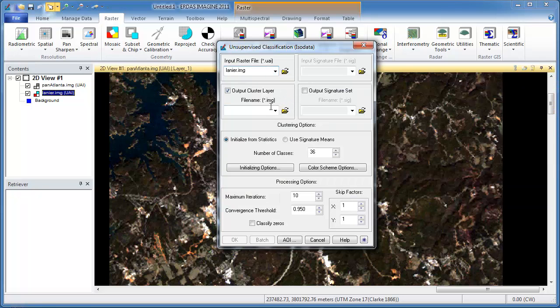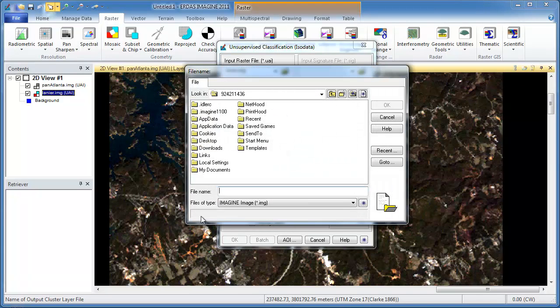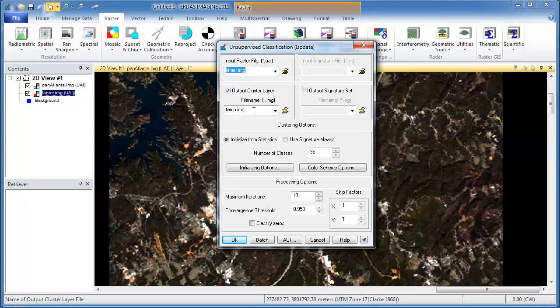I'll pick the linear output cluster file. We have to give this an output. We'll just set it for right there for now. Let's call this temp and click OK. Notice that it automatically added the extension onto it.